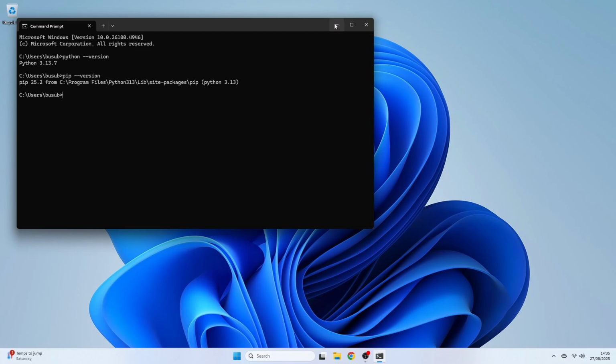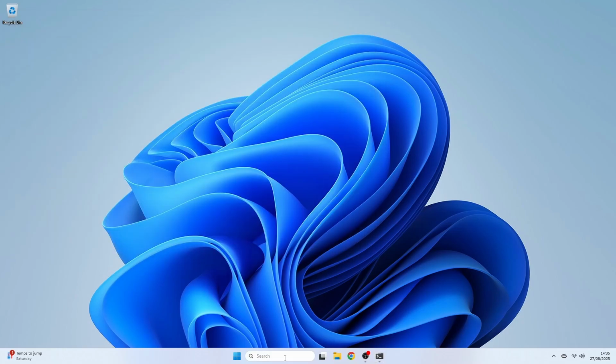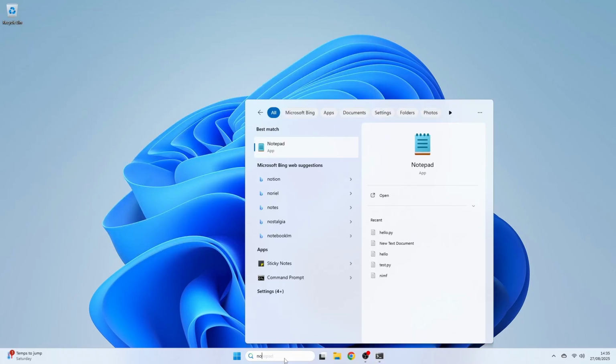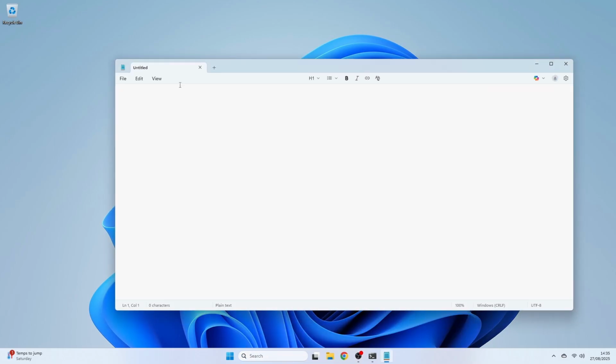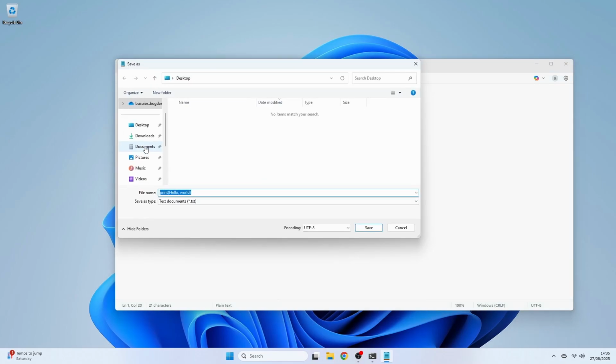Now, let's run our first script. Open a text editor like Notepad and type a simple command. print Hello World. Go to File, then Save As. Navigate to your desktop, name the file hello.py, and click Save.